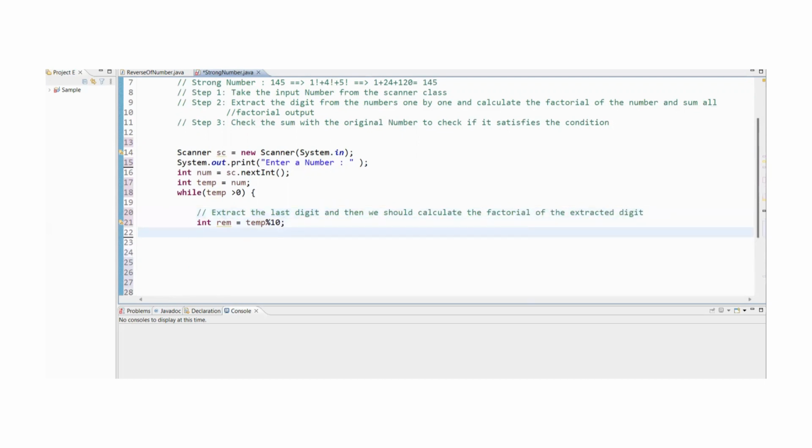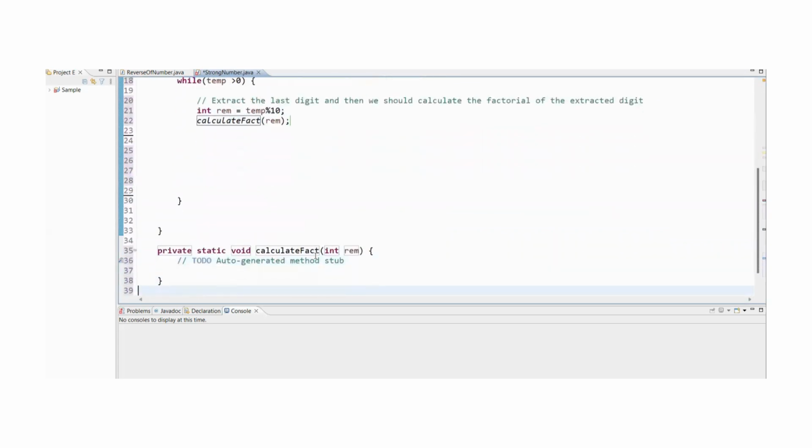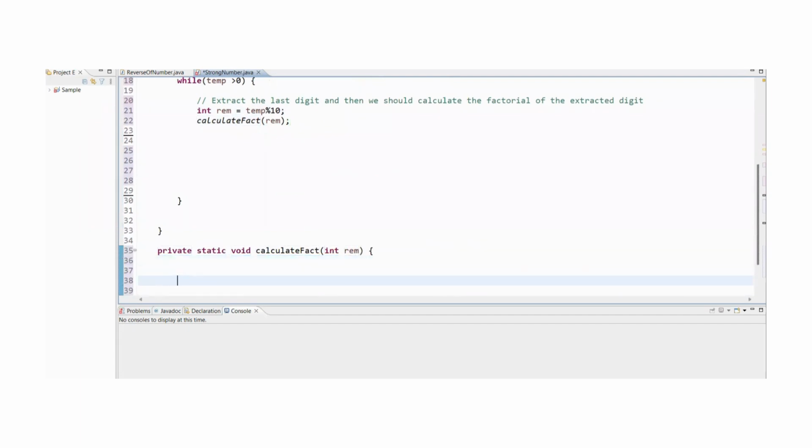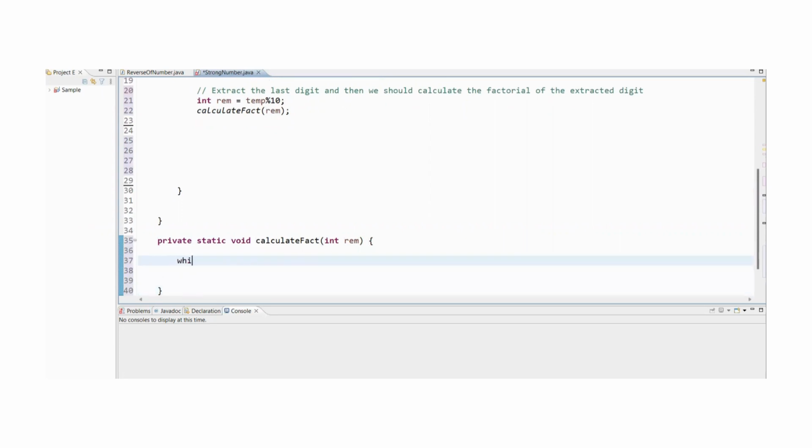So our number is here, and I need to calculate the factorial. I'm going to do that by creating one new method for calculating the factorial for this number that we are extracting, the remainder. So I created one new method, and I need to calculate the factorial in it.